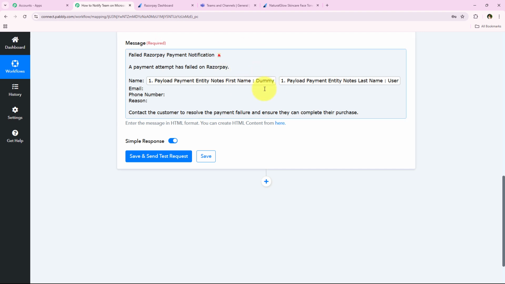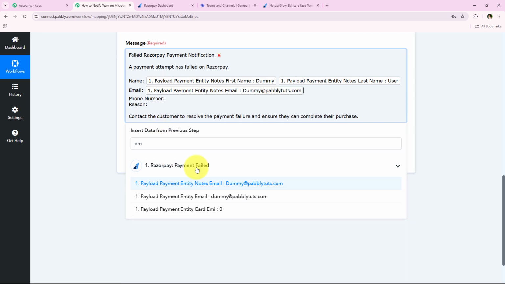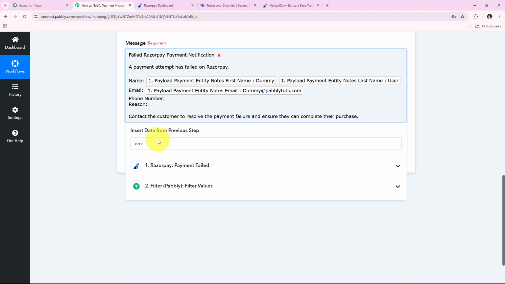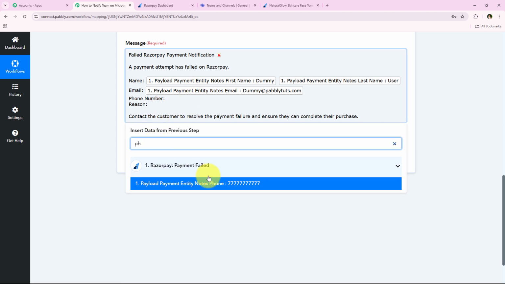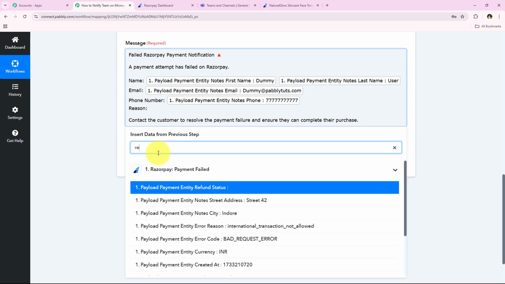So we are going to map the first name, we're going to put a space and then the last name. Same we're going to do with the email too. I'm going to look for email in the previous response, and as you can see, the same, so we're going to map it. Okay, so we're going to map the phone number. I'm going to look for phone in the previous response, we're going to map it, and now we're going to map the reason why the payment failed.